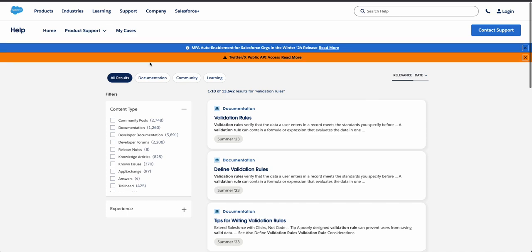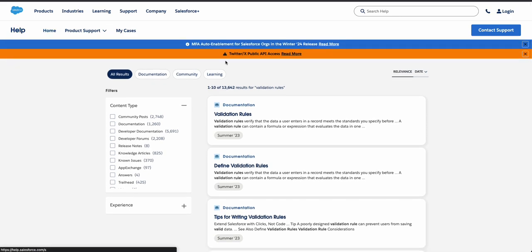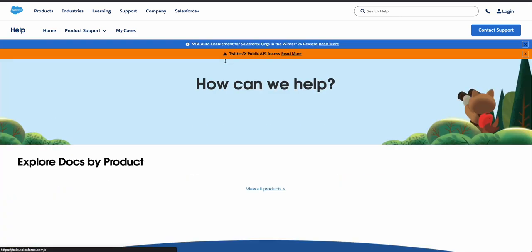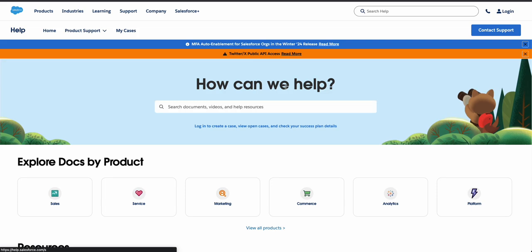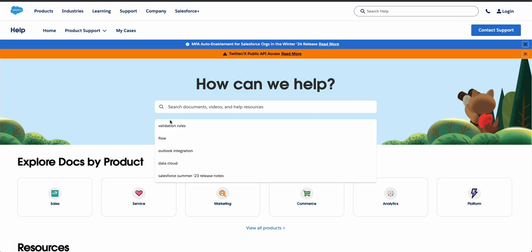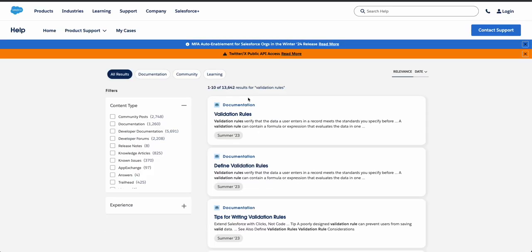Another very helpful feature is Salesforce Help. Here you can find everything, all the documentation or updates, really based on the product itself. You can just type in validation rules, for example. You do not have to know what it is at the moment. We will come to this in later courses. And here you find all the documentation.